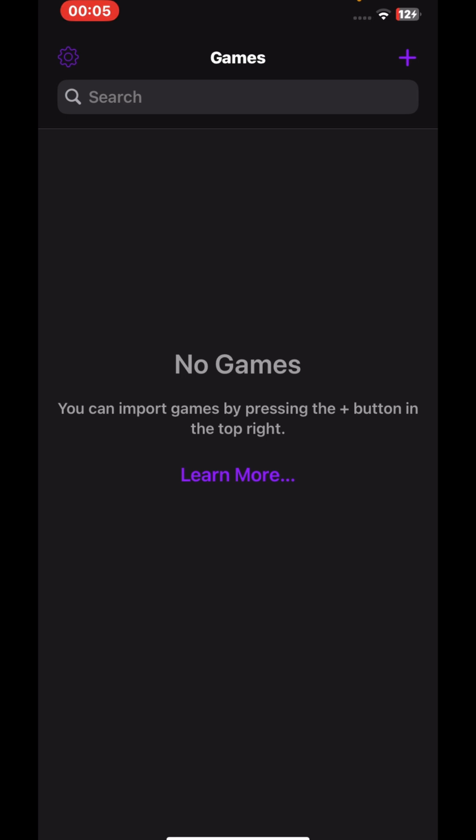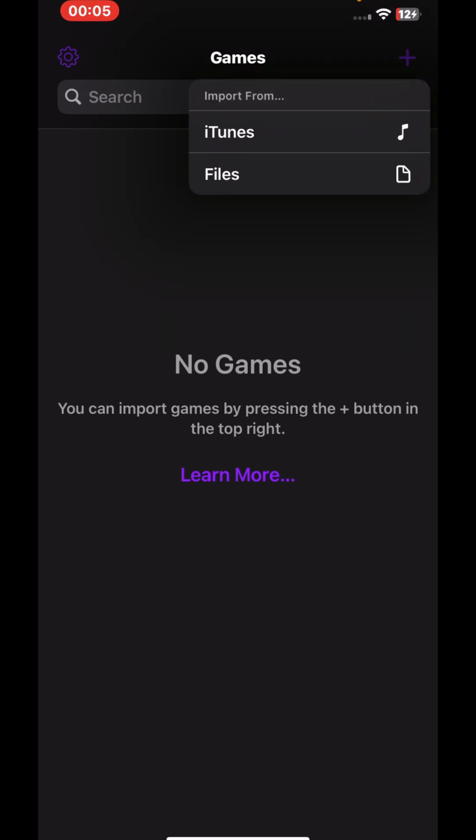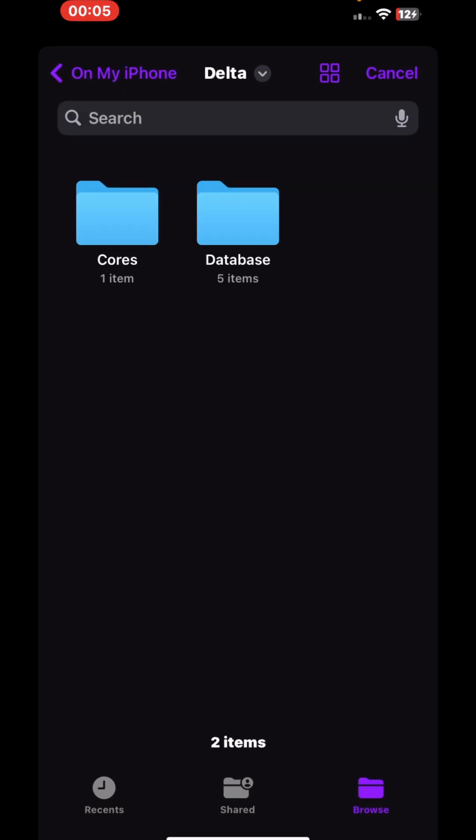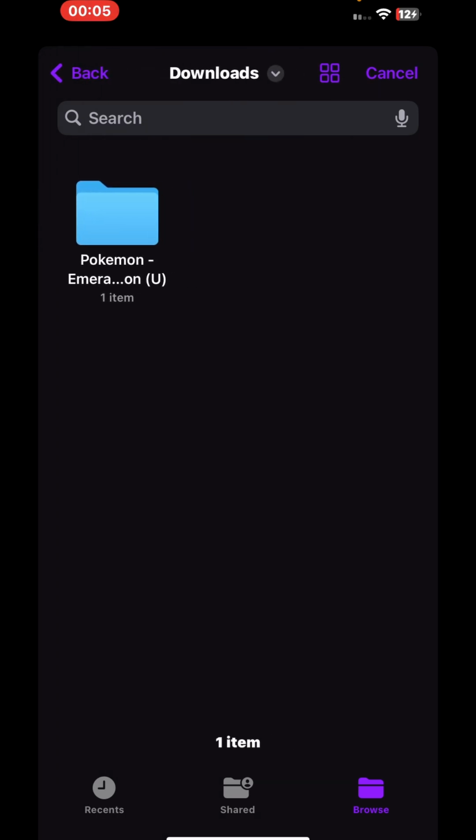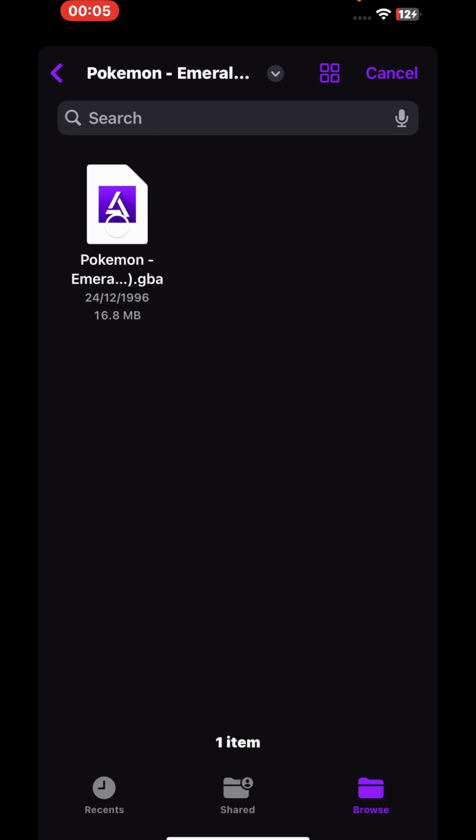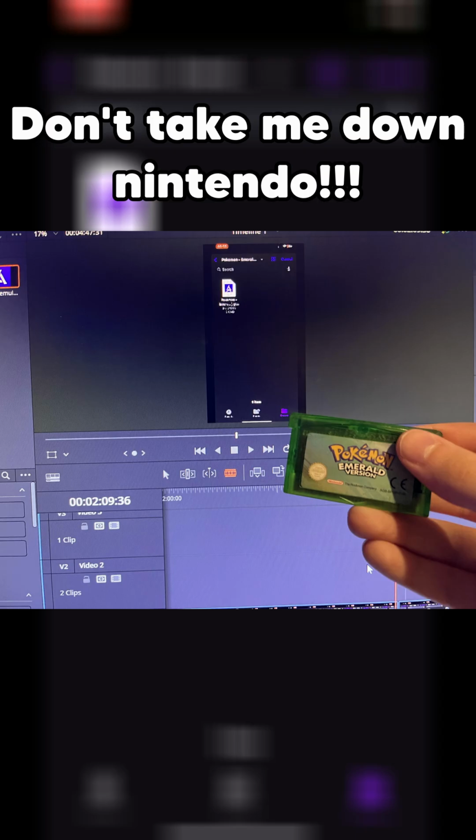Anyway, let's continue. You need to press the plus button here, and you need to press Files. As you can see, it'll open the Delta folder, but you want to press back to On My Phone. I will click into my downloads, and I'm going to locate my ROM. Here's my ROM. This is my ROM. I own a copy of Pokemon Emerald. Okay, Nintendo, don't sue me.